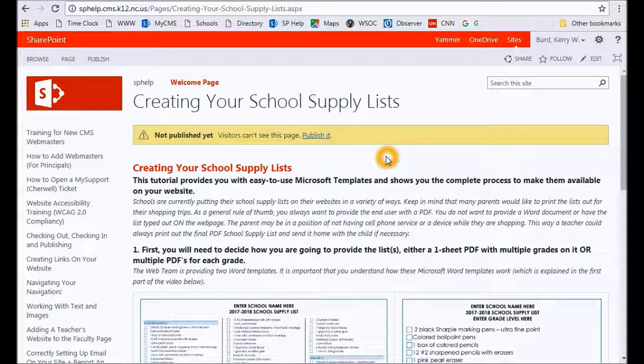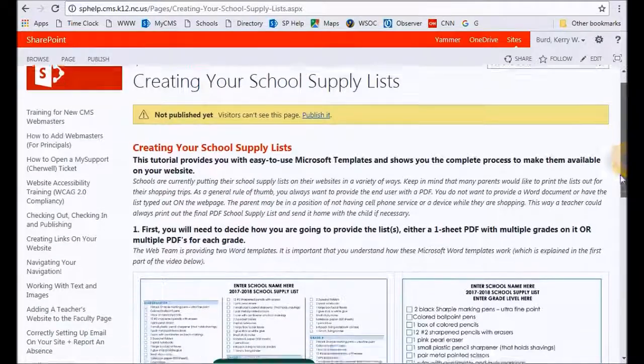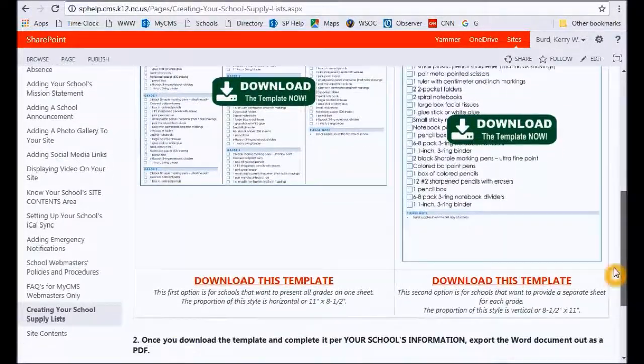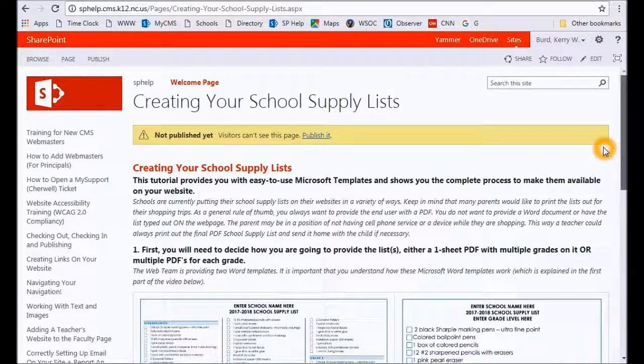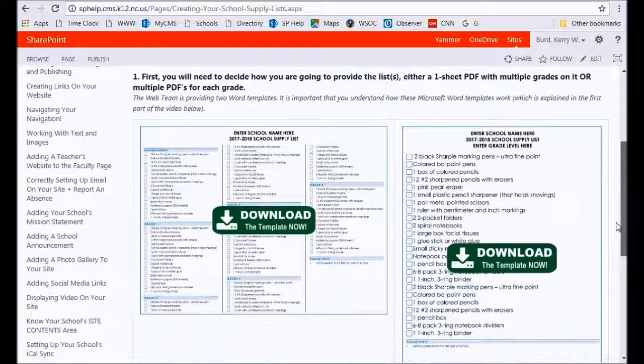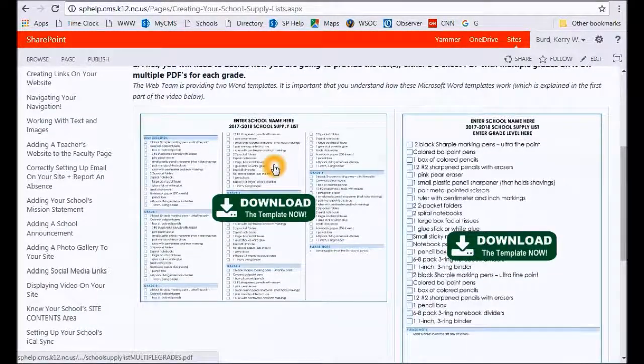So one thing new to our SharePoint help site is this creating your school supply list page, and this will actually grow a little bit over the next day or two, but for right now you're going to get a very good idea of what it's going to offer. We're going to start you out at the top with something we've never offered before, and that are the templates for the school supply list.